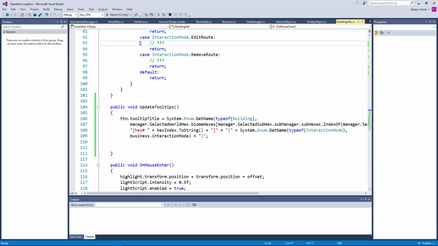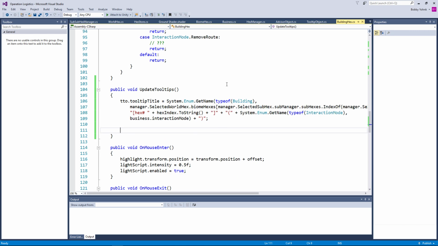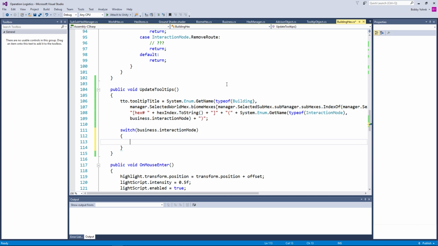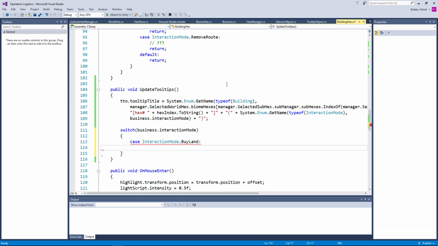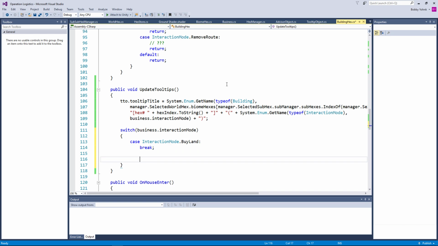Hello everybody and welcome back to Operation Logistics, where we now have our tooltips for our building hexes properly updating in the title field, and now we need to go ahead and update the content field. So let's go ahead and do a switch statement here, and this is going to be business.interactionMode. And we're just going to go through and make a bunch of cases right now. This is going to be case interactionMode.buyLand, break for right now. And then the default, break.